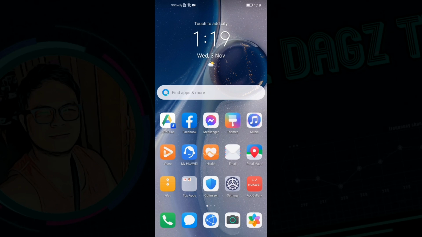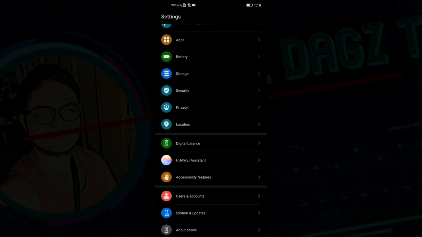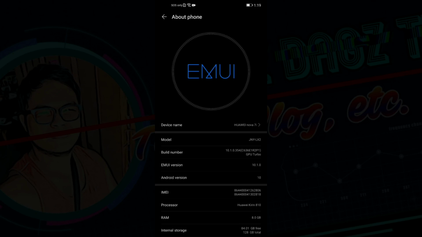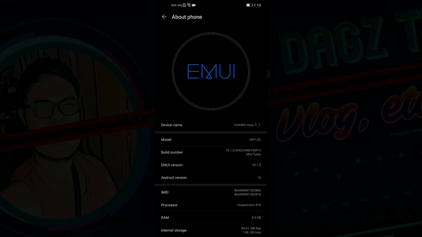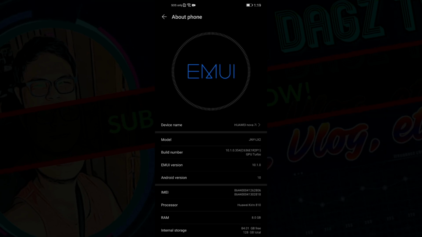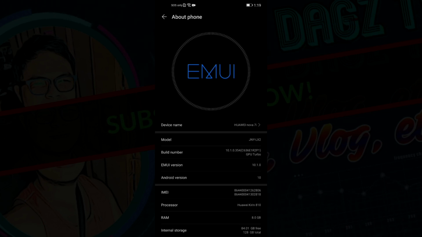Alright, so we are back. Now for this device that I'm on right now guys, this is a Nova 7i device, and currently we are on build number 10.1.0.354. Now this system does not support the LZ Play method yet, unless we downgrade this one to an older version, and you know how it goes.